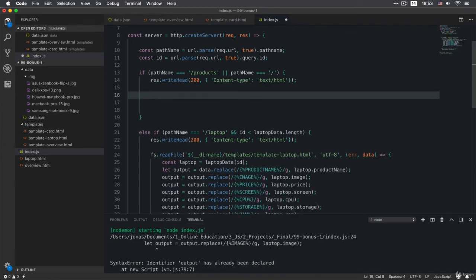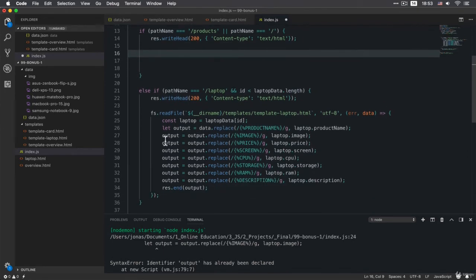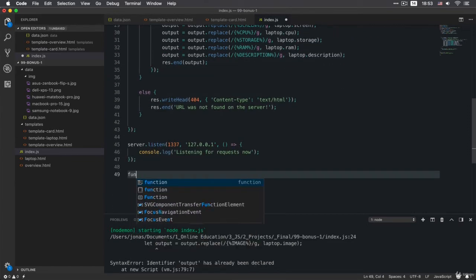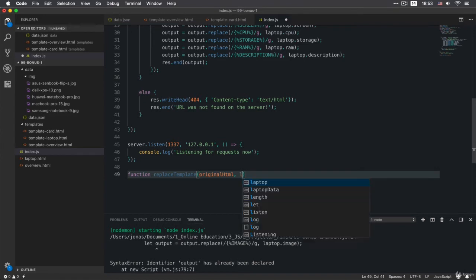So don't need that. And now we could go ahead and copy a bunch of this code here, but then we would have duplicate code, and that's not ideal. So instead, let's simply create a function for that, which we can then reuse. So that's always the better thing to do, not only in JavaScript, but in programming in general. Right, so let's create function replace template. And so what we need in here is the original HTML, and we need, of course, the laptop.